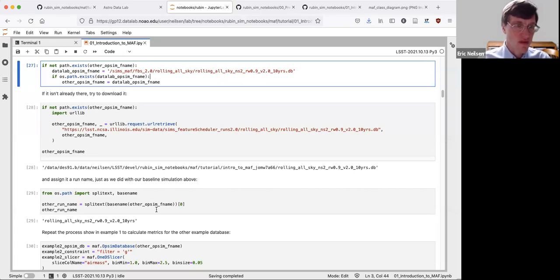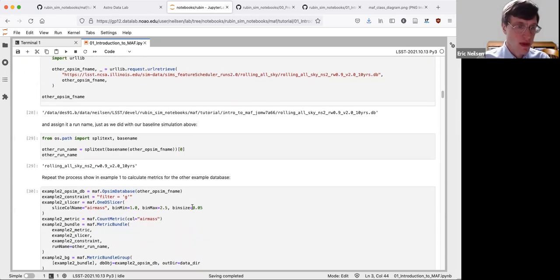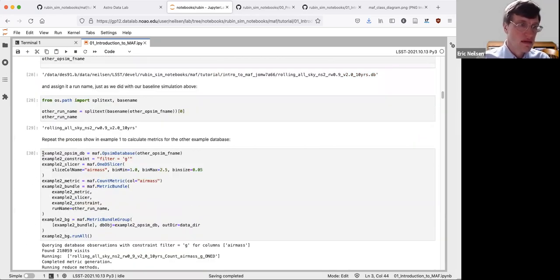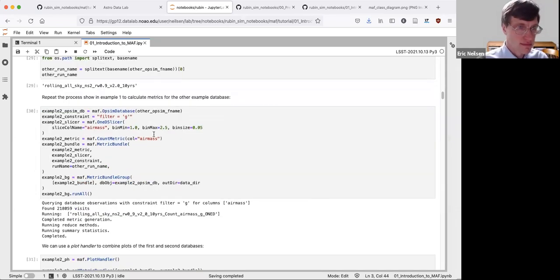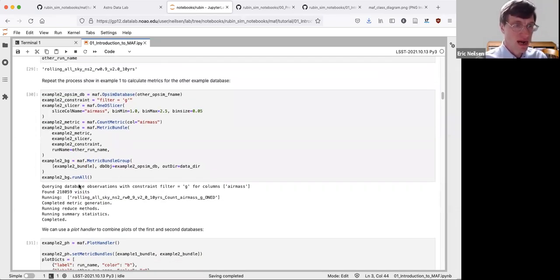Just like we had a run name for our original simulation, you'll want a name for the run that we're comparing it with, and we extract that the same way. And then we create the constraints, database, slicer, metric, and metric bundle exactly the same way that we created the ones for the first plot, so that we can have comparable data to plot. And the run all is what actually initiates the calculation of the metrics inside the metric bundles.